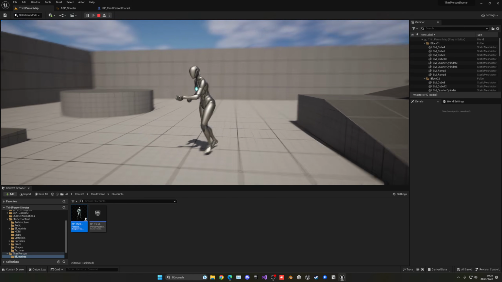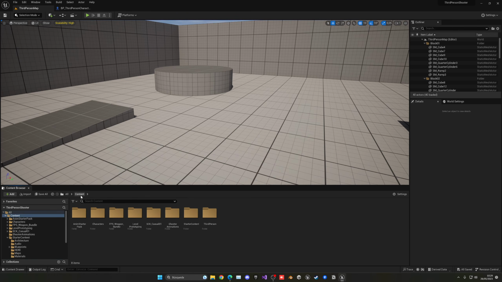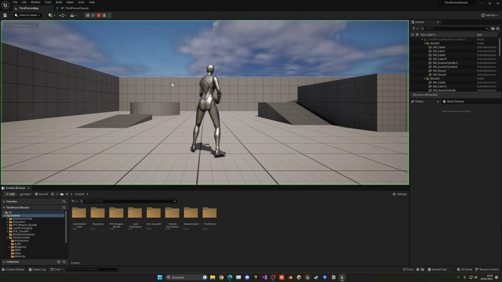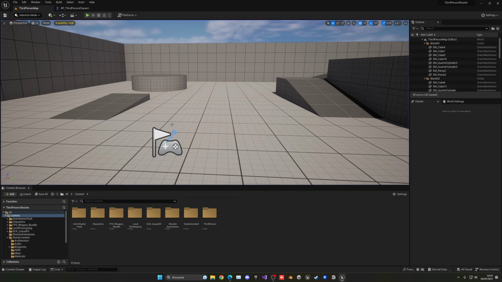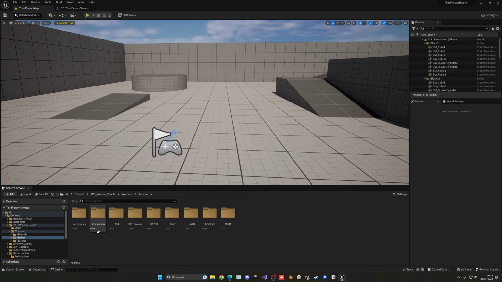Great, something is going ahead and working. Now let's close the animation loop and add our weapon in our hand, because right now it's just walking with empty hands. So let's go into our weapon bundle, go into weapons, and then meshes.